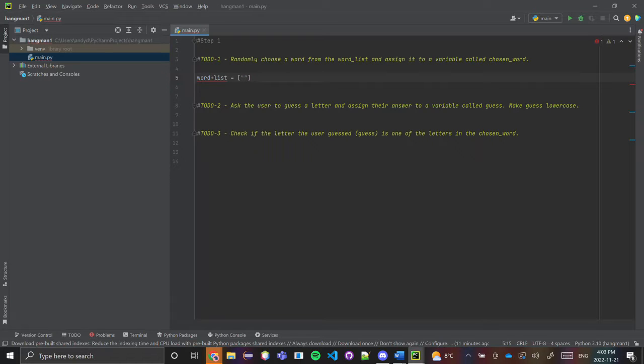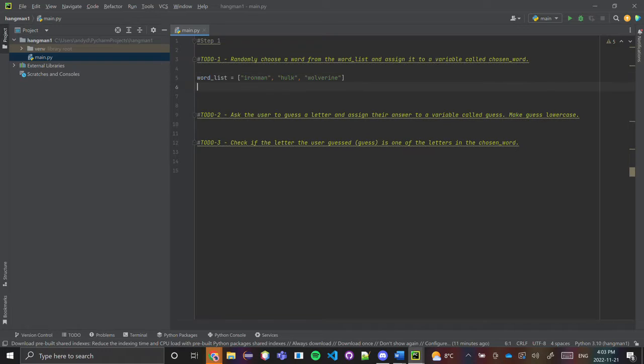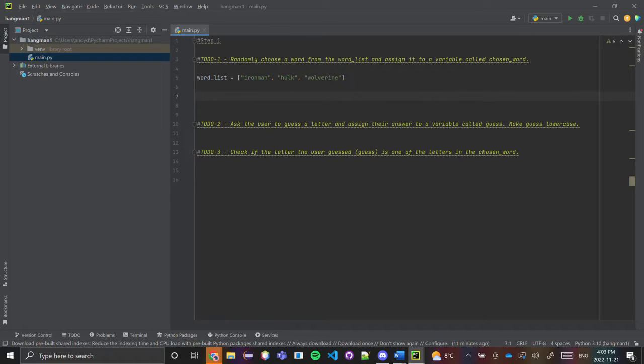I like Marvel, so we're going to do, before we move on, I'm just going to fix that. There we go. Iron Man, Hulk, make sure it's in quotations, and Wolverine, because he's pretty badass. Okay, so we have a word list containing 3 different elements, and in order to randomly get an item of the list, we're going to need to import the random module.